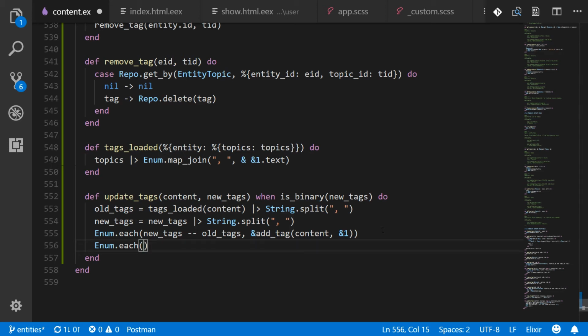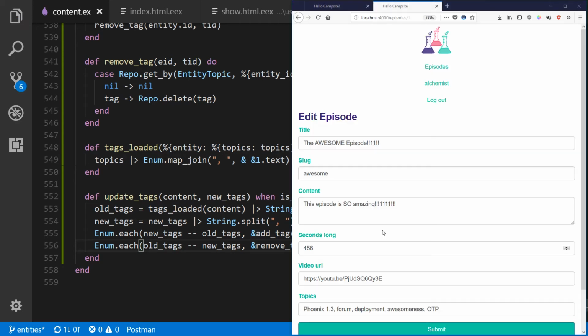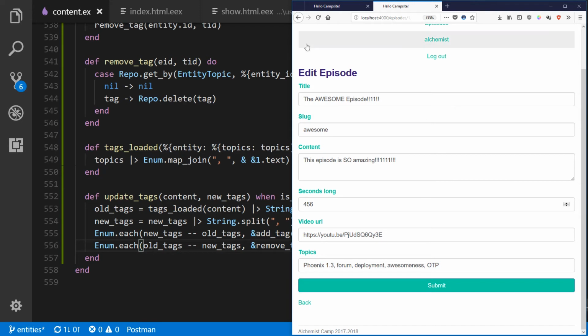So for every old tag that is no longer in the new tags being passed in, we're going to remove tag of that content and that tag. Save that, and now let's check it in the web page. I'll just reload to make sure we have the current forums now at the end. This is a new ID because we deleted the other one and created another one. As far as displaying what order, we can just make a sort later if that's even worth it.